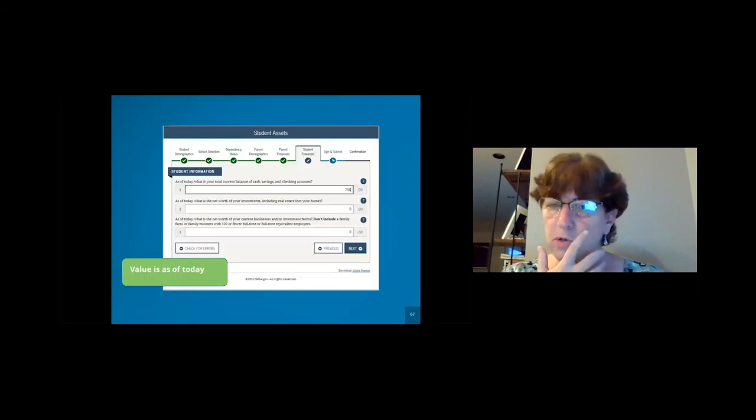Then they'll ask for student assets. So the student has to list anything they have in their name. Cash, savings, and checking, if they have any investments, if they have a business and farm. A lot of times that really doesn't apply to a student, but they do have to list that if they have anything such as that.